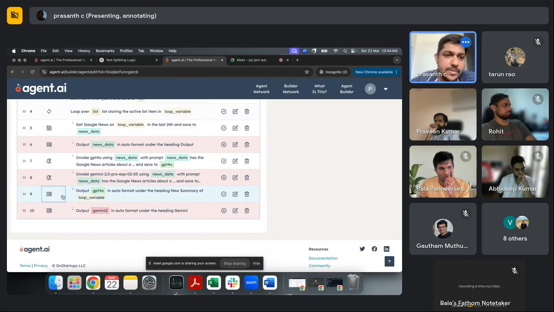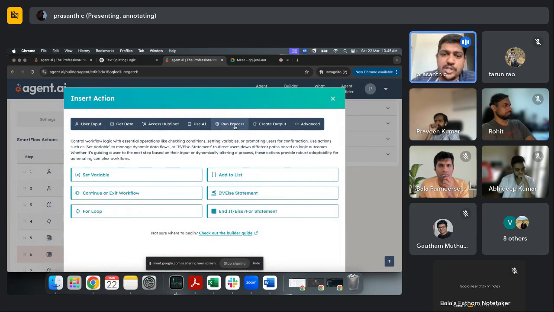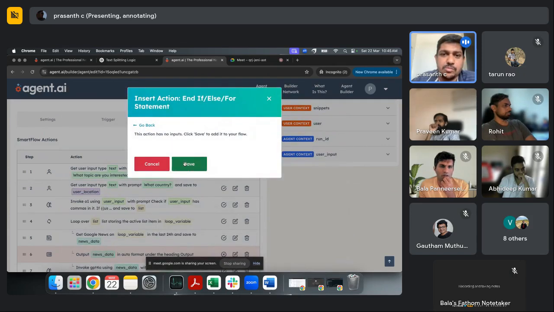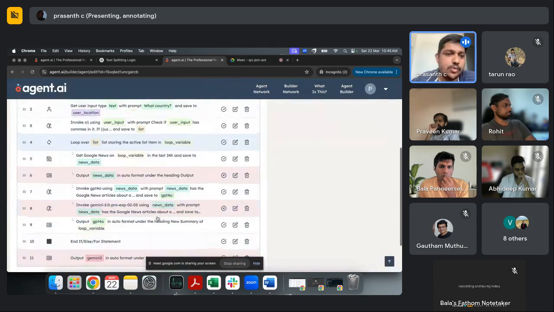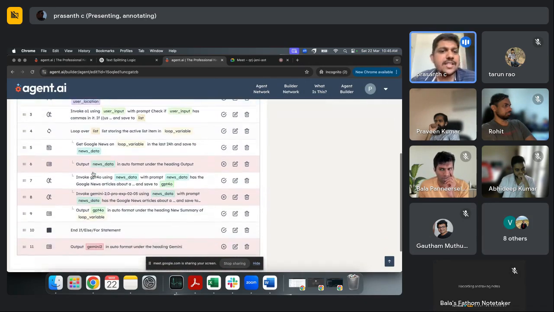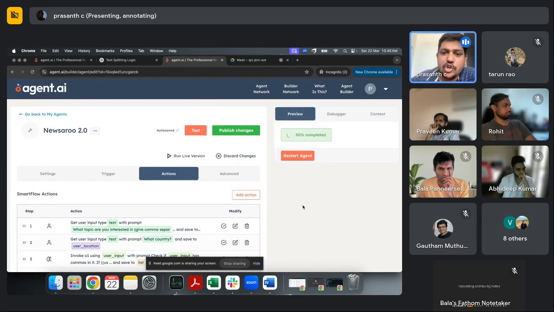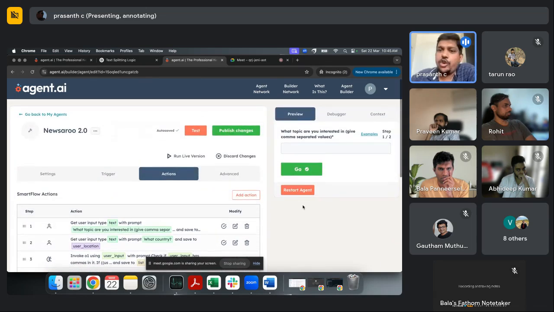So you go here, right? You again insert an action. You go to run process and you say end if else for statement. So this has no inputs, right? So once you do that, your loop ends here, right? So now let's try running through this entire part and let's see if we are able to get the new summaries for two separate topics that we would want to give.